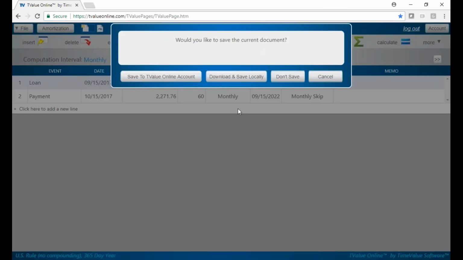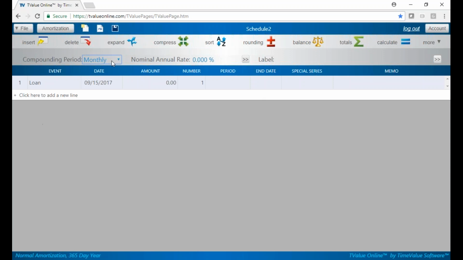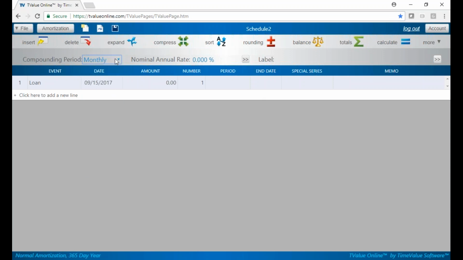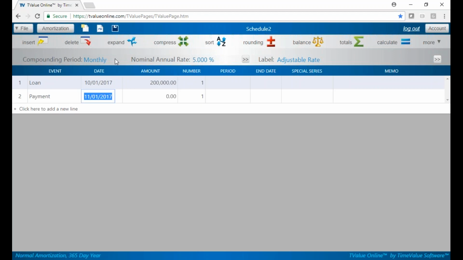Okay, we'll start a new document. And our payments are monthly, so in this case we're going to leave our compounding period as monthly. Our rate starts out at 5%, and we'll just put this label in as a reminder. We have a loan that we're going to start on 10/1/17, and our loan amount was $200,000. And we want to calculate payments that are amortized over 30 years.